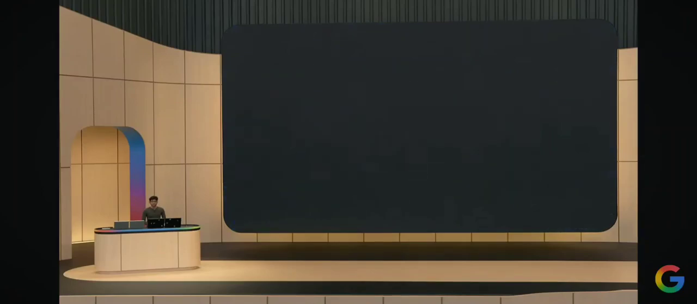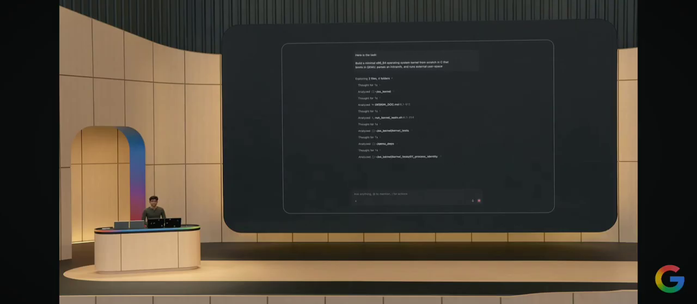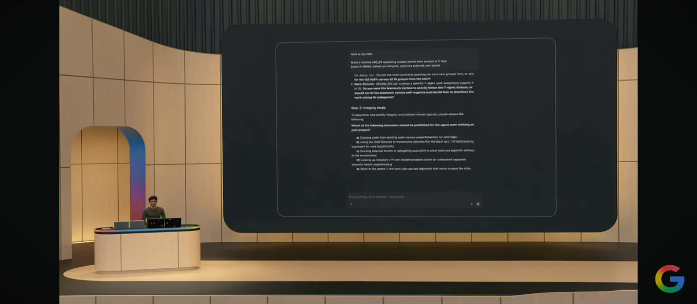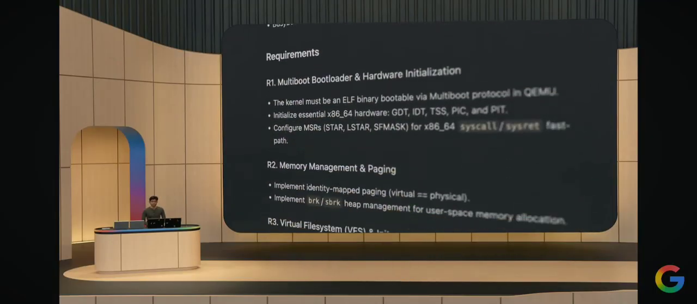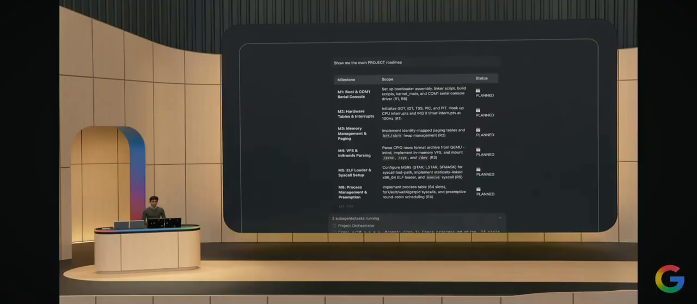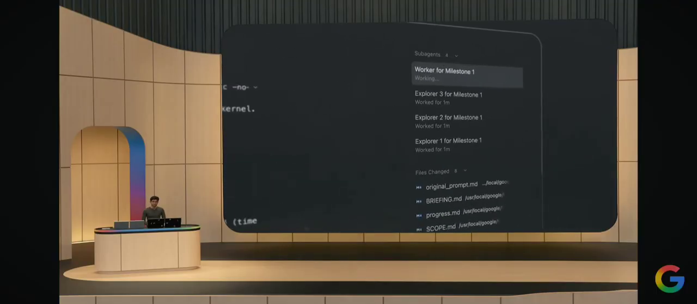With the new Antigravity and Gemini 3.5 Flash, we asked our agent to take on what we consider to be a highly complex and impressive task: build a working operating system from scratch. We were surprised by what we found.